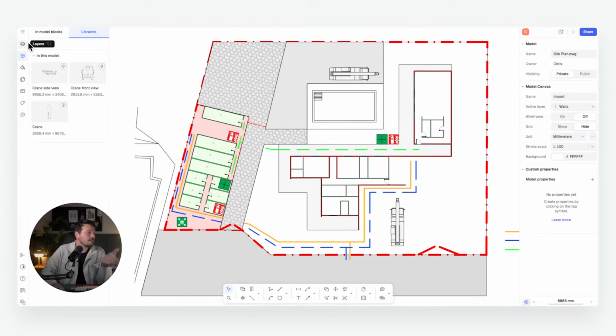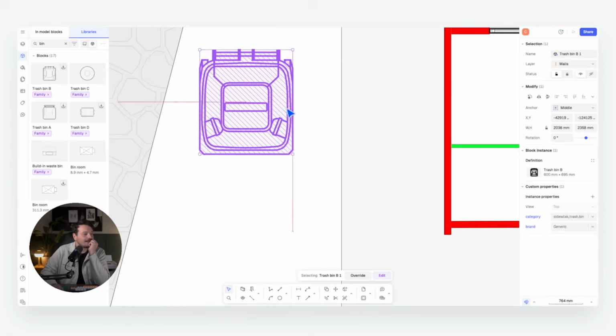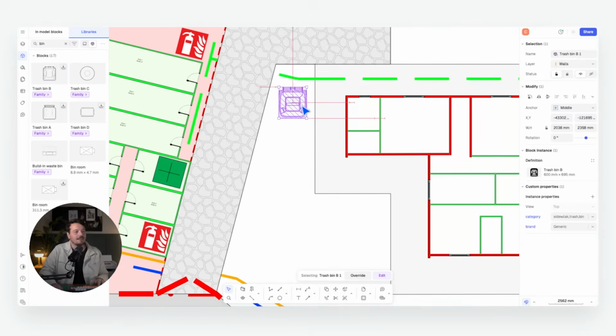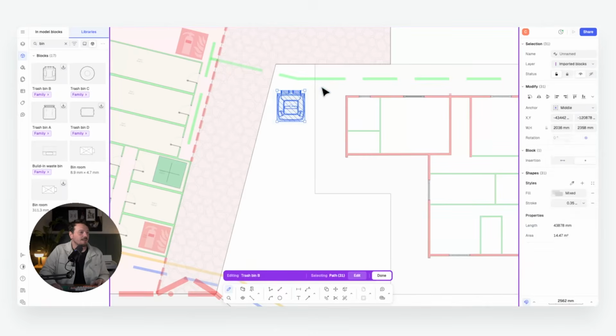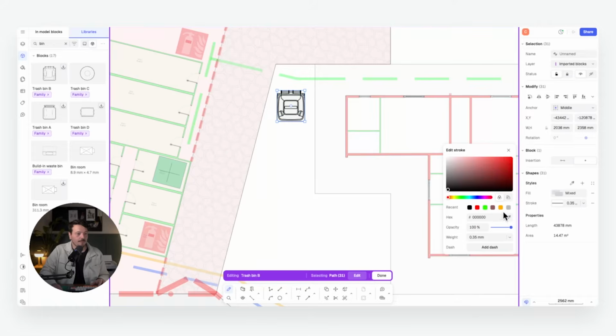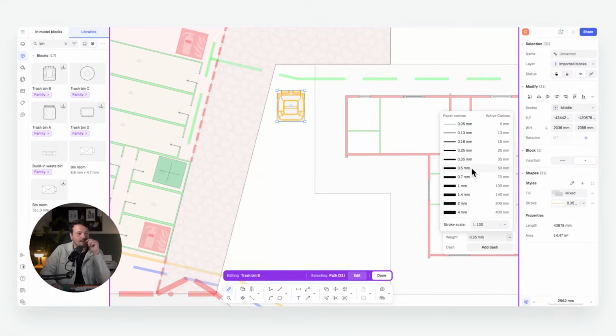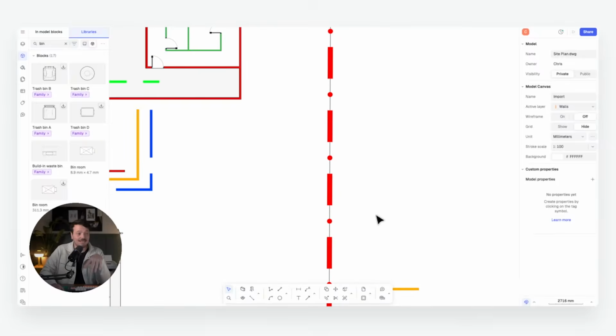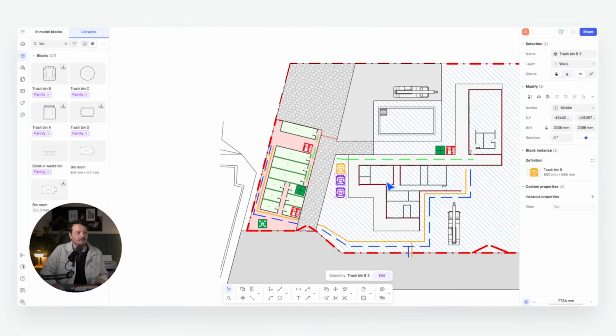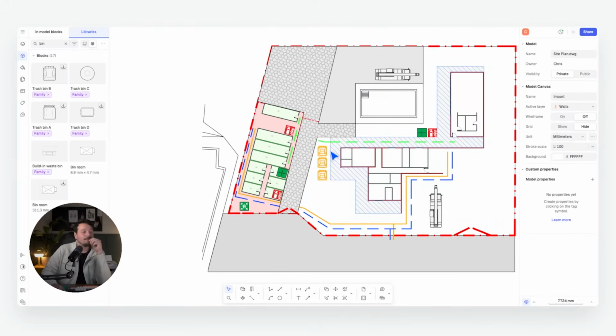Similarly, I could look at things like refuse, so where the bins are located. So again, let's just search for bin. I'm going to scale it up. So it's acting as a key reference, as a sort of annotation point. And as an example, I could change the color. So if I wanted it to really show up, I could change the color, I could change the line width, and now it's acting as a symbol that can be used on my plan, for example. So that's my refuse point.